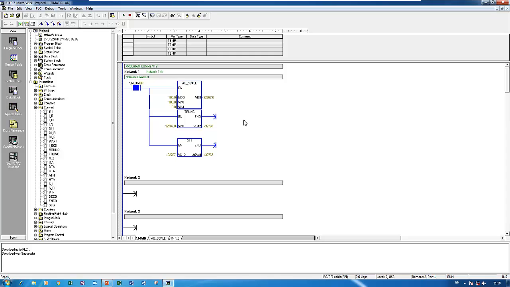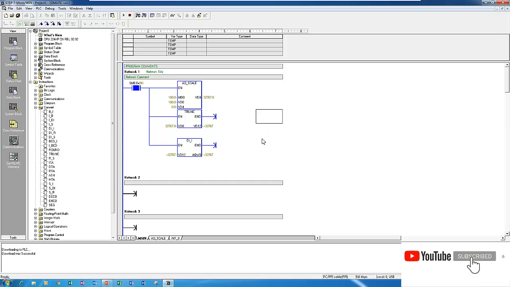Okay, so this is the concept of how to create the function block for the analog output of the PLC S7-200 CPU 224 XP.